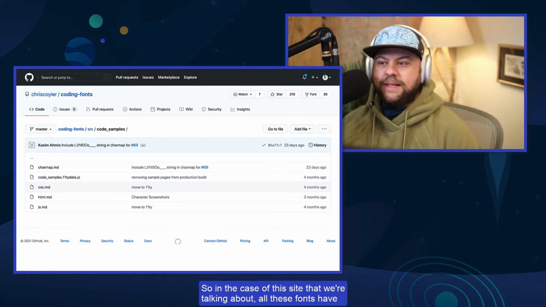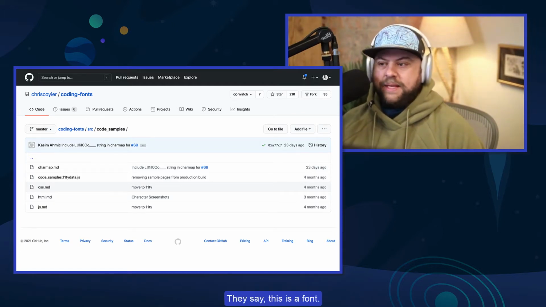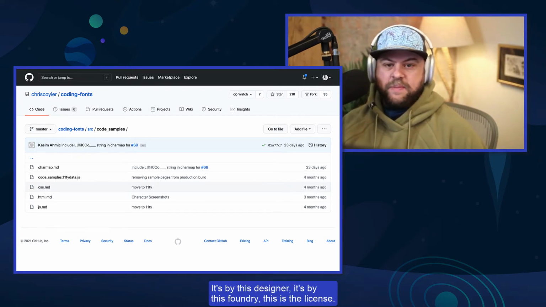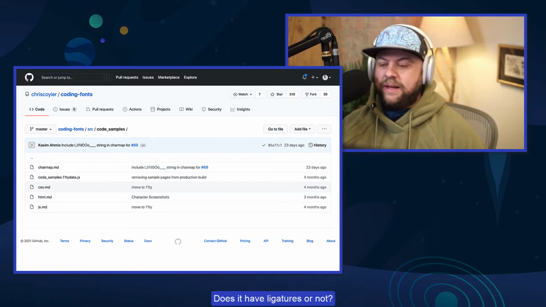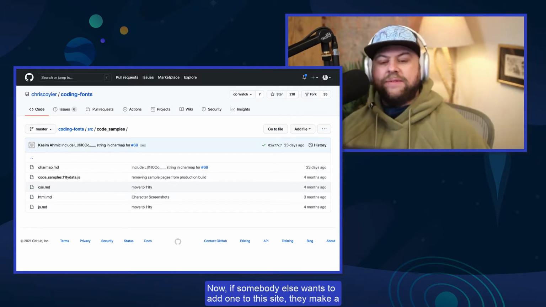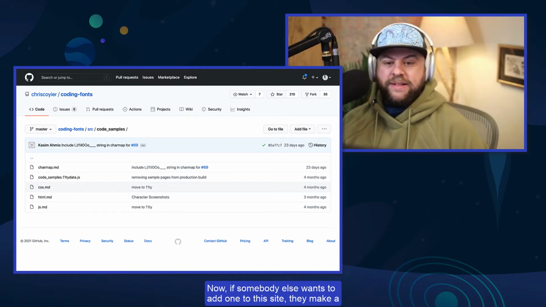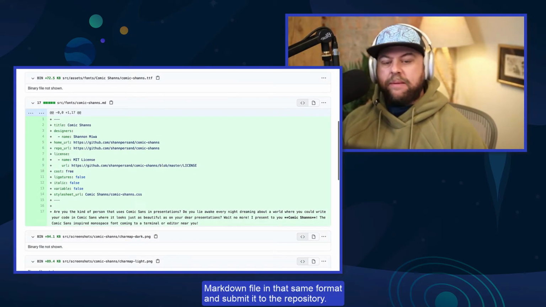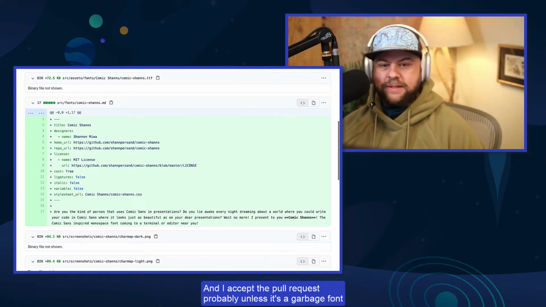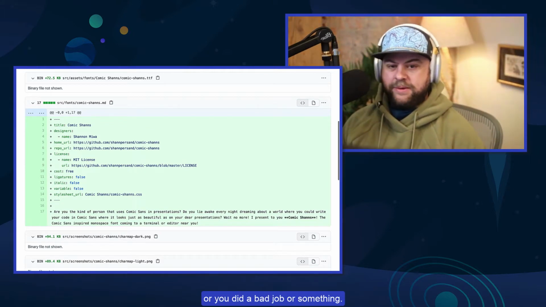So in the case of this site that we're talking about, all these fonts have a markdown file that represents them. They say, this is a font. It's called Operator Mono. It's got a bunch of metadata in it. It's by this designer. It's by this foundry. This is the license. This is what it costs. Does it have ligatures or not? It has all this information in the markdown file. Now, if somebody else wants to add one to this site, they make a markdown file in that same format and submit it to the repository, and I accept the pull request probably, unless it's a garbage font or you did a bad job or something.